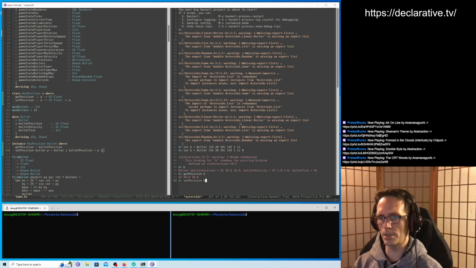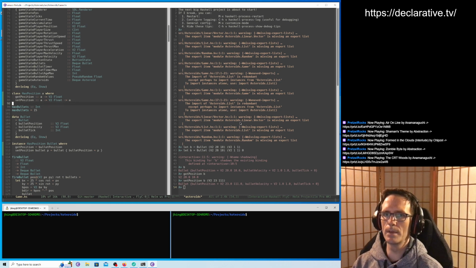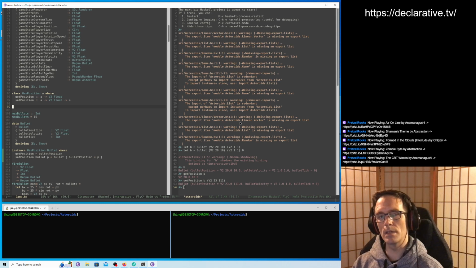Similarly, if we want to set position on B, we can give it a new V2. We can do like 23 and 111, and then we get a new bullet back with the new position. Similarly, we also need a class for the other field, velocity, right? For our calculation.